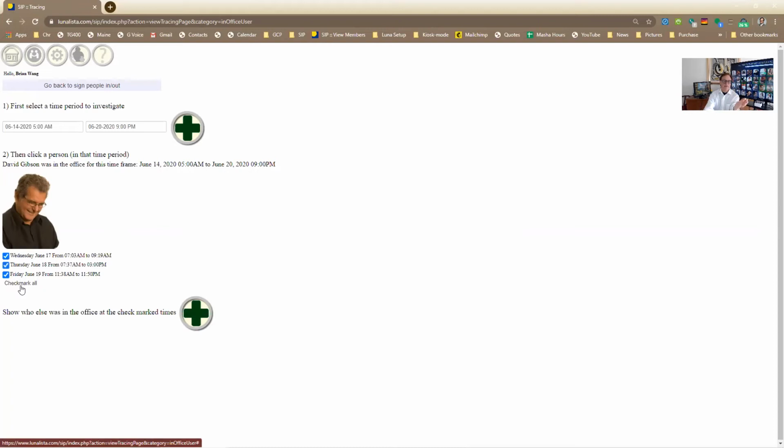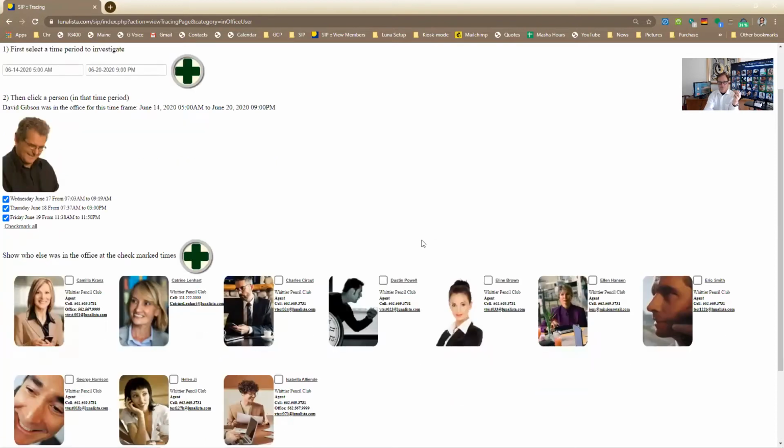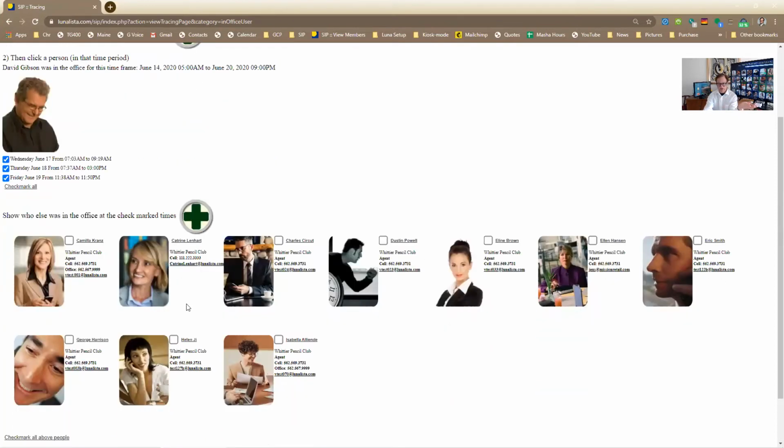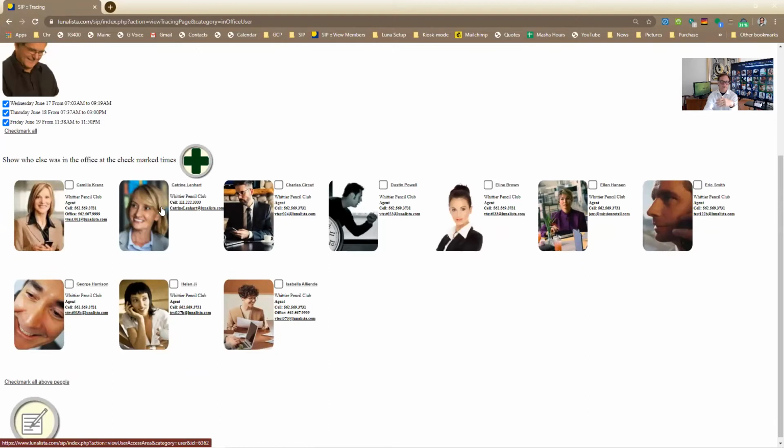So let's check them, and then we will see, when I click this plus sign, who else was there in the office. And here we have the people that we probably should send a warning to. You get the phone numbers, you get the email addresses, you can connect with them the way that you normally do. But we do have this extra feature.